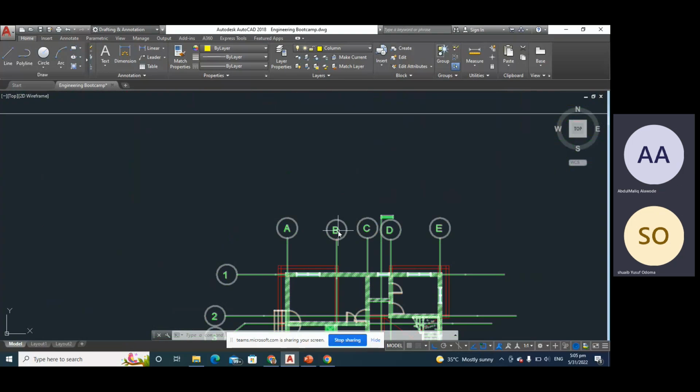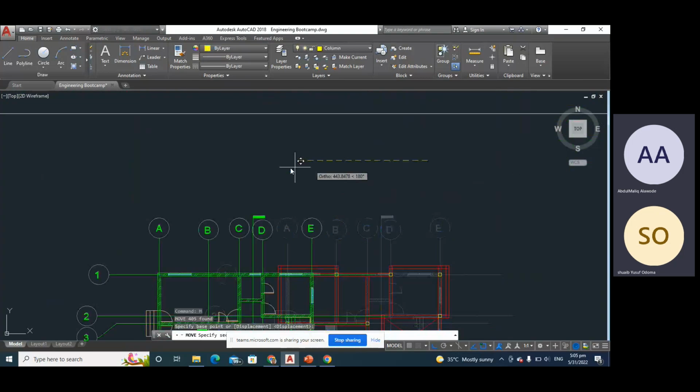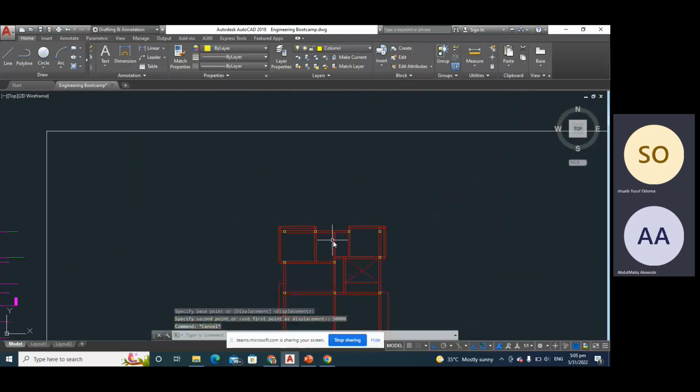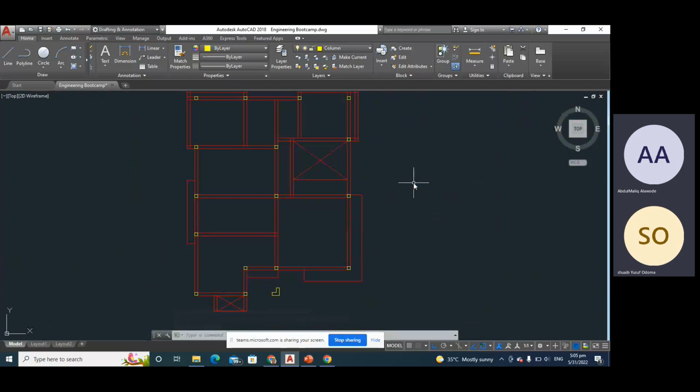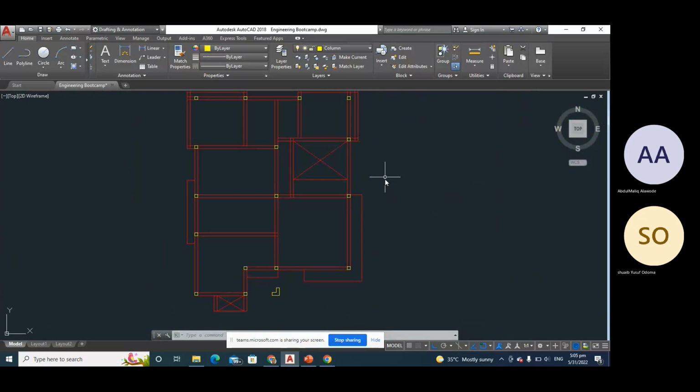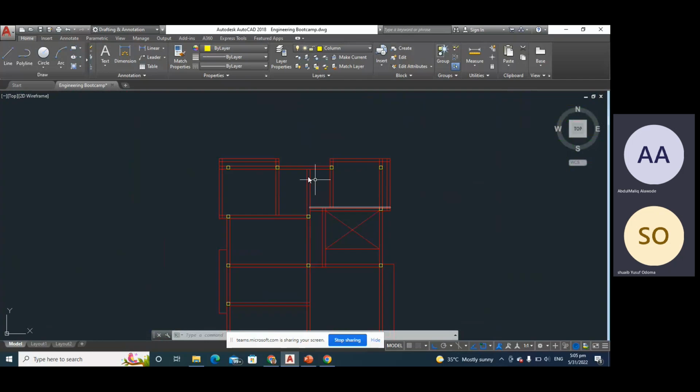So far, let's see what we have done. We have placed our beams and our columns, and this is what we have done so far. So let's start analyzing it.